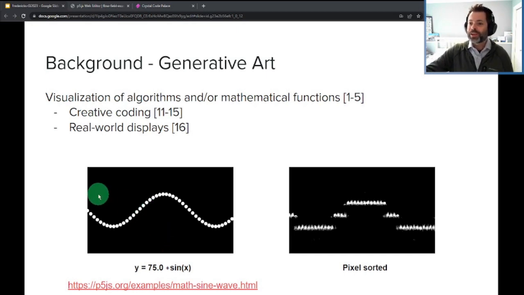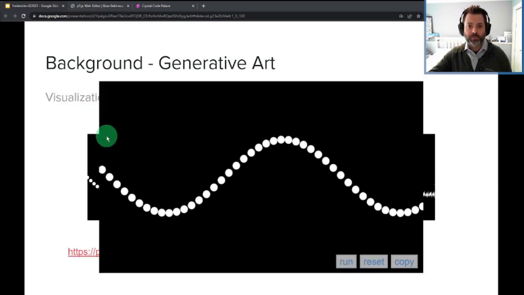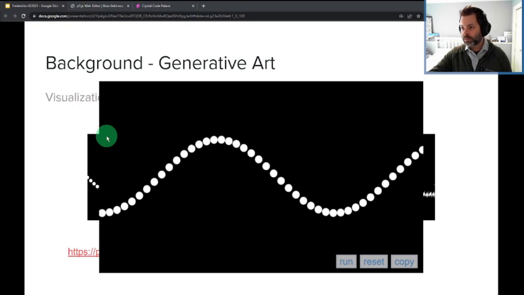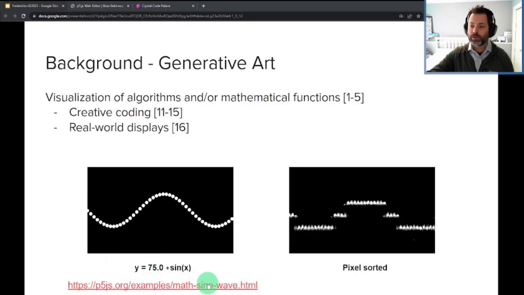Anyway, this image here is a visualization of a sine wave. So basically your standard y equals amplitude times sine x, right? And if we were to move ahead a slide here, this is an animated version. For P5.js, this is a very trivial program to write. I've got the link here for you to check out if you're interested. Basically, this is a great way to introduce coding concepts for new and experienced users alike.